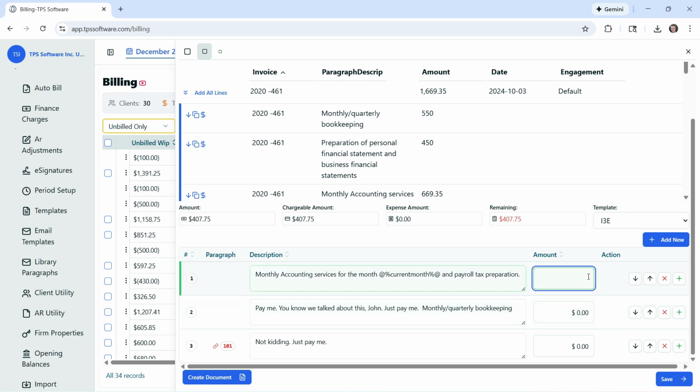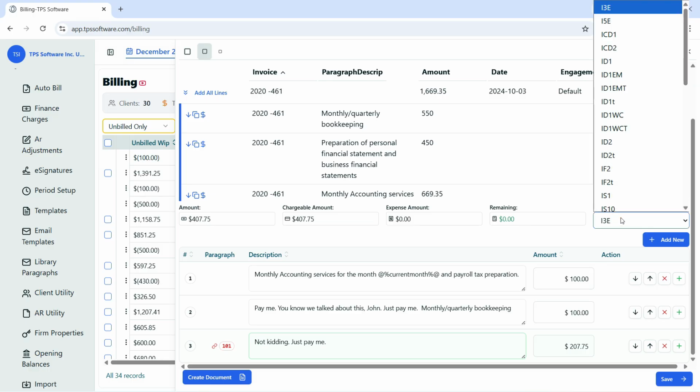So for example, if you wanted to charge $100 for this one, you can see it walks us down to $307, maybe $100 for this one, and the $207.75 left over, and that brings us to remaining 0. So we've equaled out to the chargeable amount. We have the amounts for each of these. We again have an option to change the template here if we want to. Again, you get that menu to change the template.